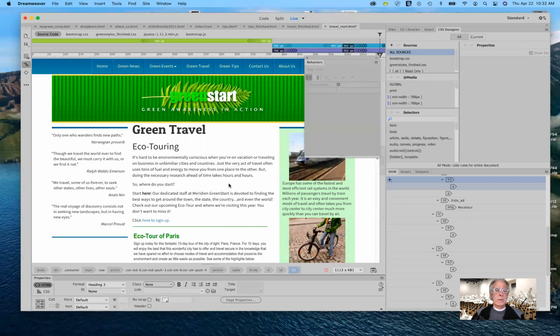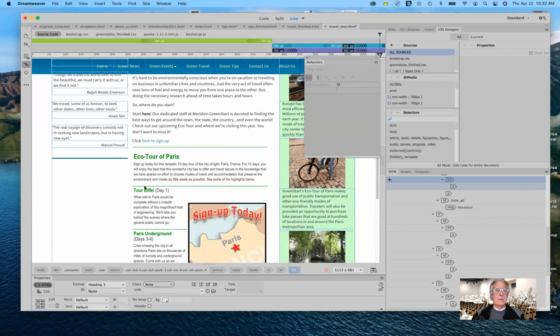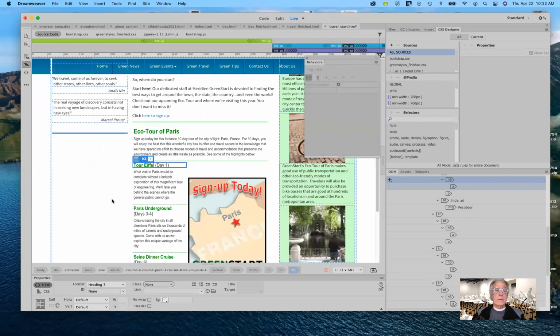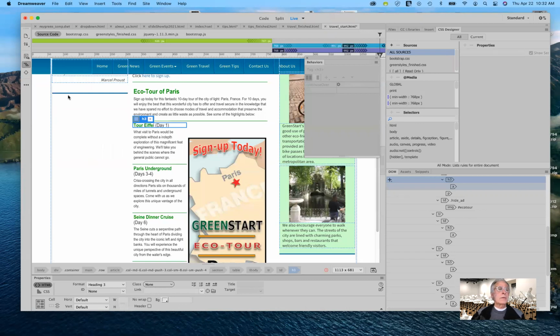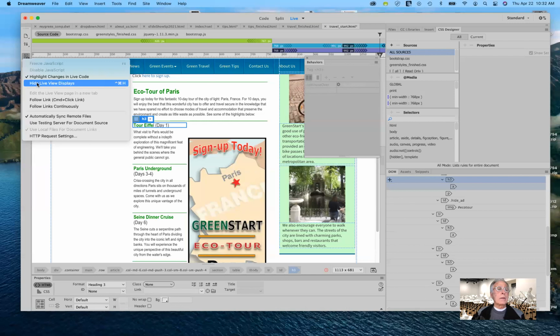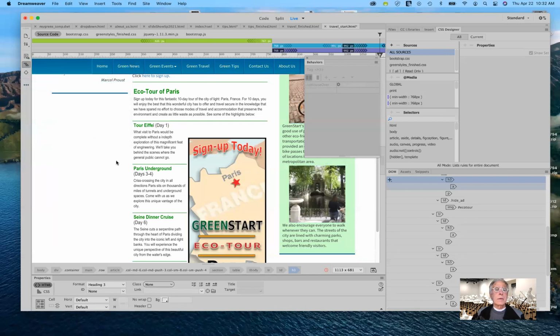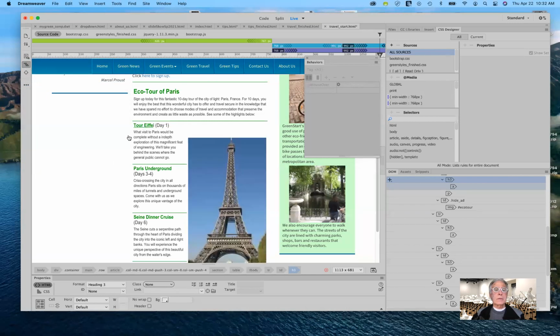Now let's scroll down and let's see if it works. And I hover over that. And right now nothing's working because I need to go back here and I need to hide Live View displays. And now when I hover over it, notice that it swaps it out.